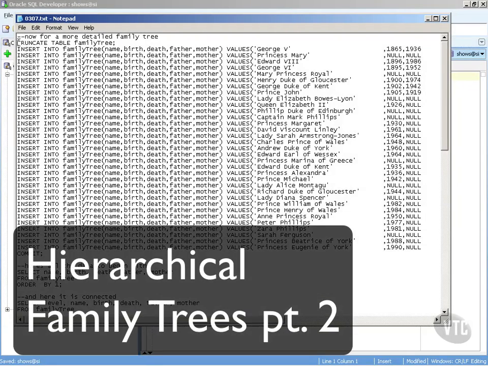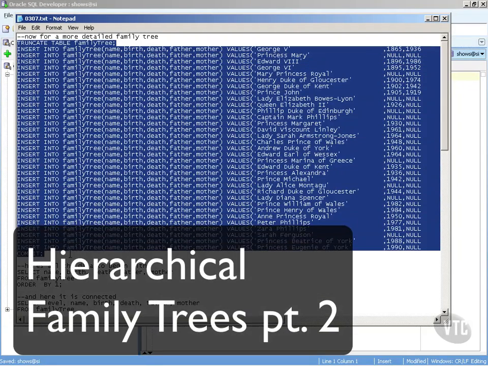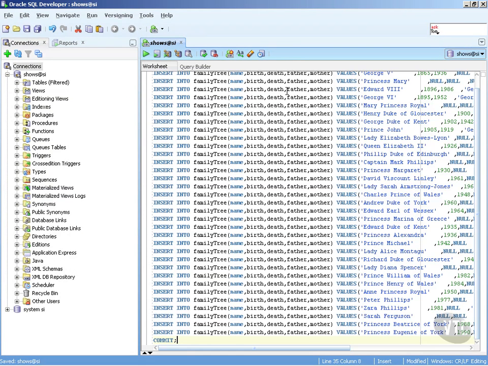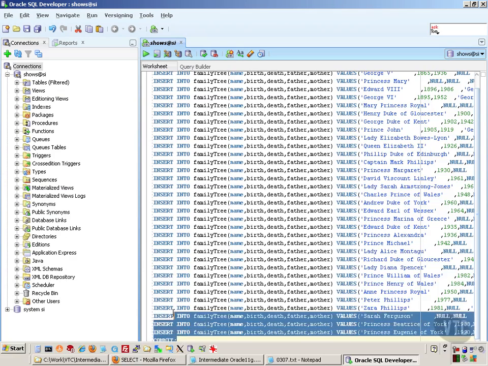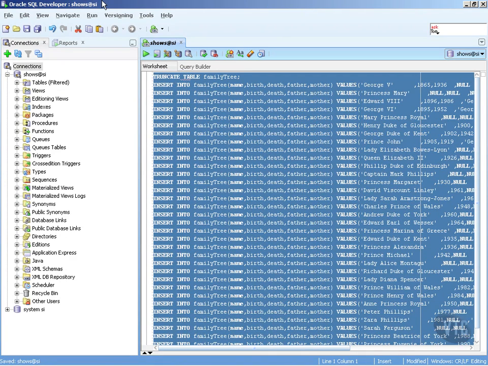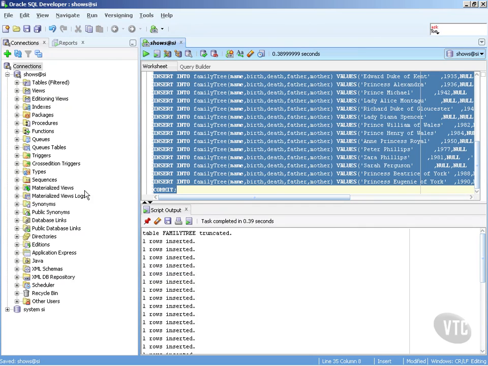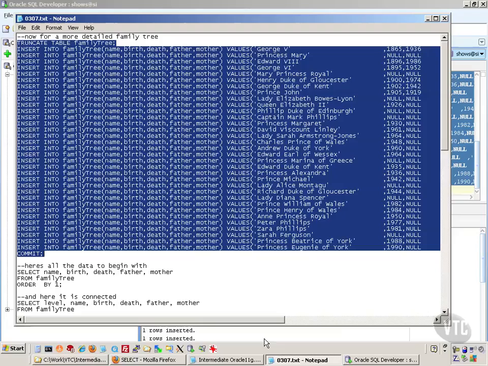Now let's go and look at a more complex family tree, just to keep you entertained and show you that it can get more complicated. What I'm doing is adding data for kings and queens of England. I'm truncating the table first as well because it has other data in it. So there we go, we got inserted and truncated. Let's go back up to here.